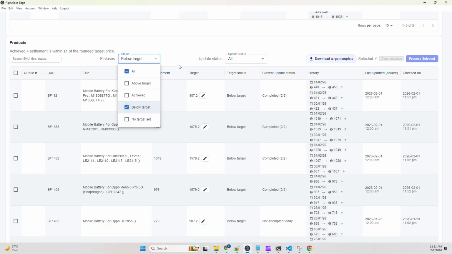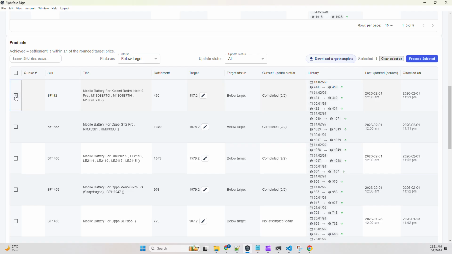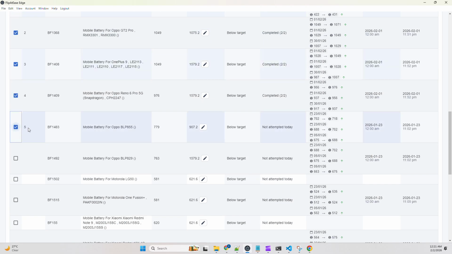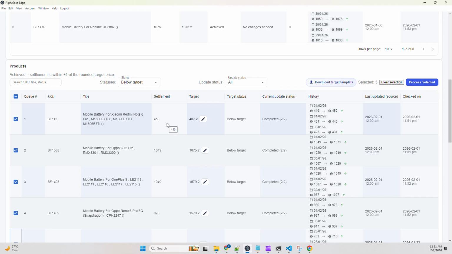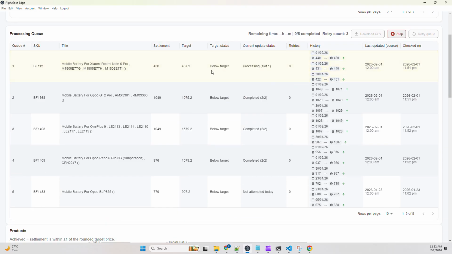Let me only work on something that is below margin. I'll take, let's say, five of the products right now. Process selected. I'll see this process queue got updated and five of the processes got added to it. The first process, I'll check the current update status of it. It says that it's processing on slot 1.